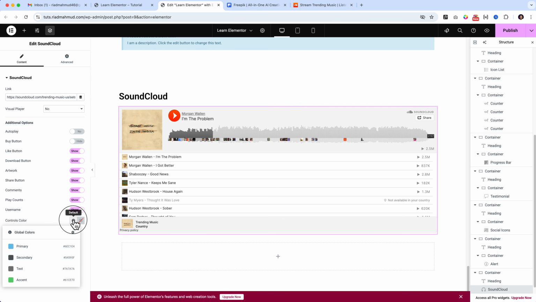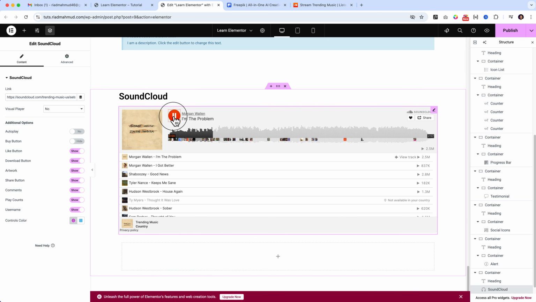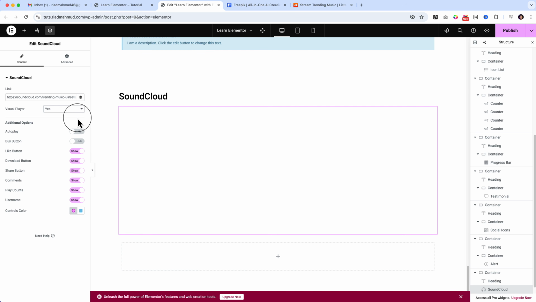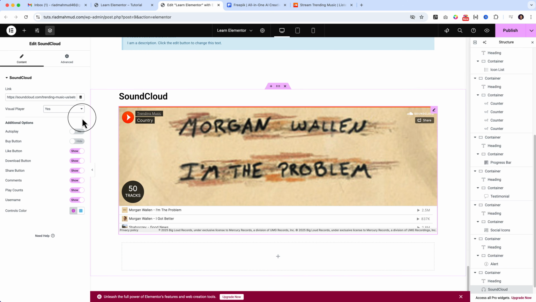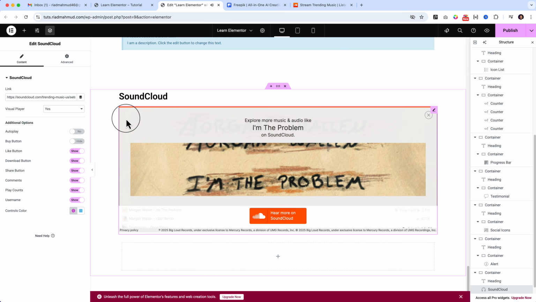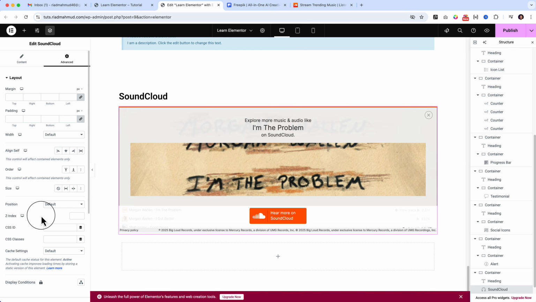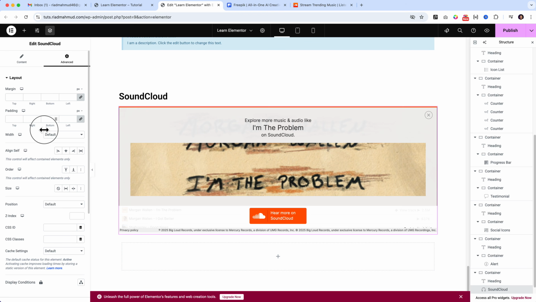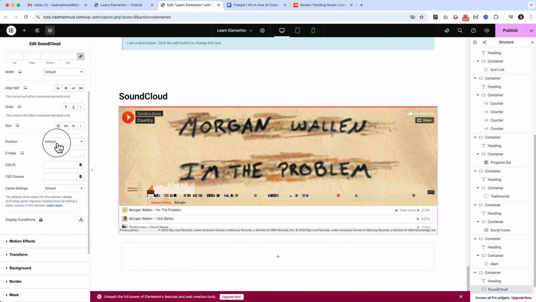And the control, if you want, you can change the control color as well. Right now it looks like this. And the visual player, no. And if I show the visual player, yes, you can see here the visual player. So the visual player looks like this. And now if I go to the advanced settings, these are the same settings that we have been using in this tutorial from the beginning, so you do not have to worry about that. I believe you can change anything from the advanced settings here.